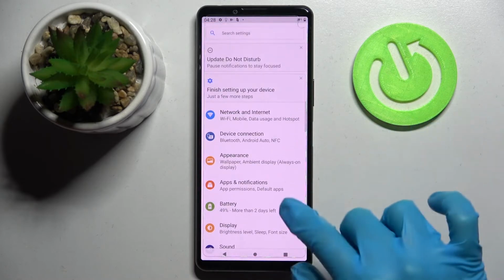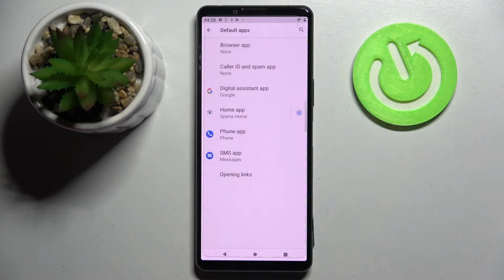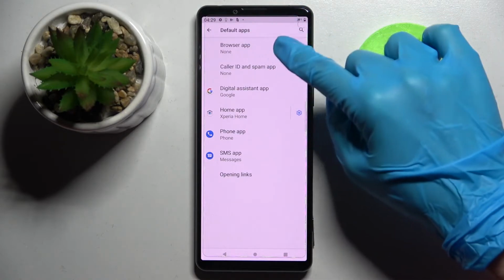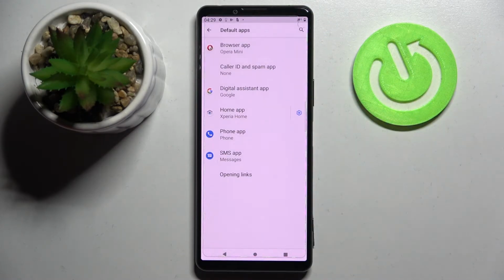Then go into Settings, choose Apps and Notifications, tap on Advanced and select Default Apps. Pick one of those options. I want to change my browser apps. I have to go into Browser App section, tap on Opera to set it up and go back. As you can see, my default app has changed.